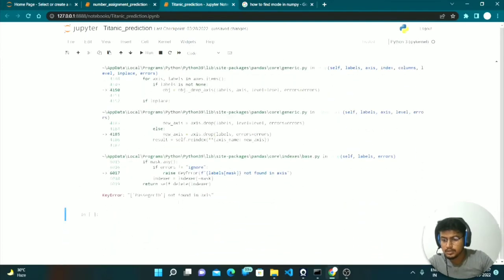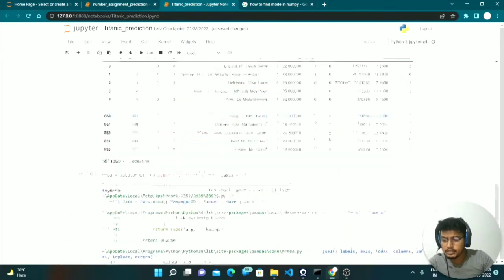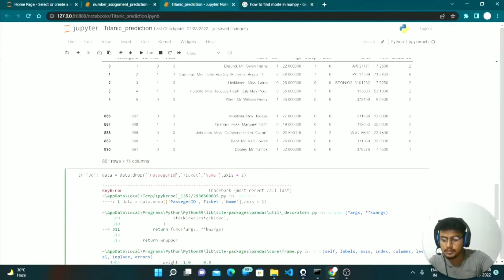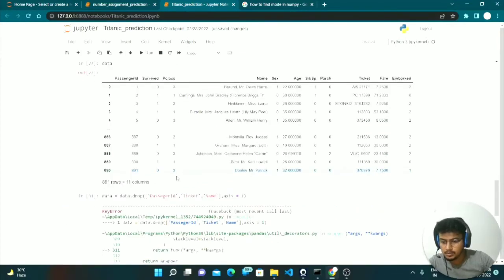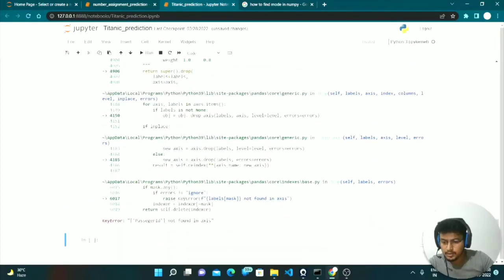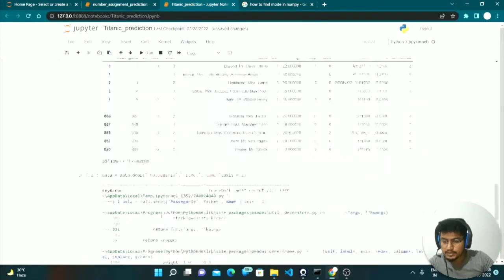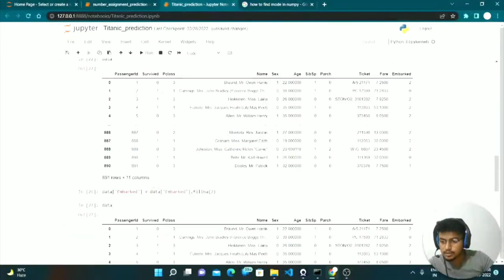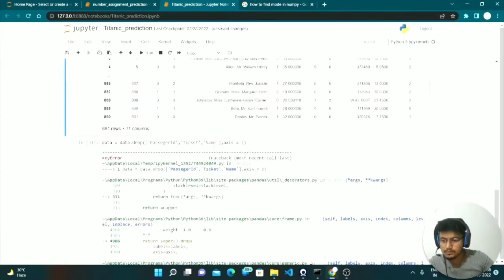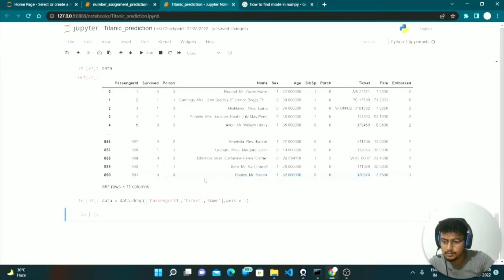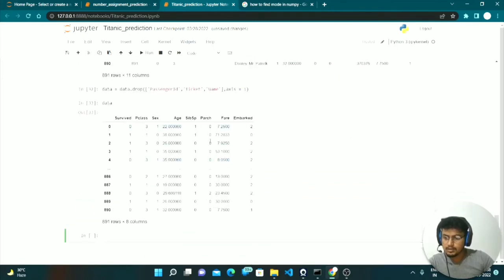What's the problem there? Passenger ID not found. Okay, T is capital. Make it small. What's the problem now? Passenger. Oh man, let's copy that. Now it's going to happen. Okay, let's see our data. I think we have prepared our data.